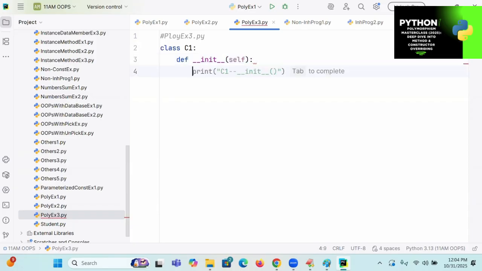There I'm going to write C1 inheritance here, which is known as what? The original constructor. This is known as the original constructor. This is called an original constructor.